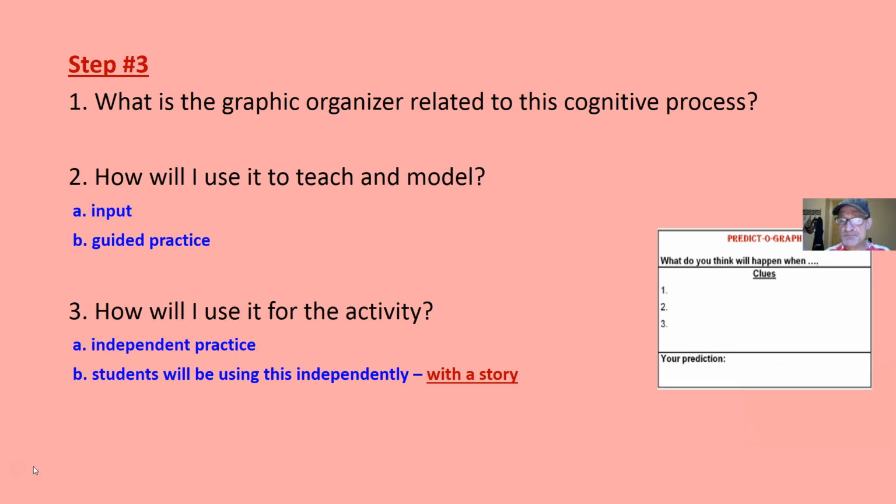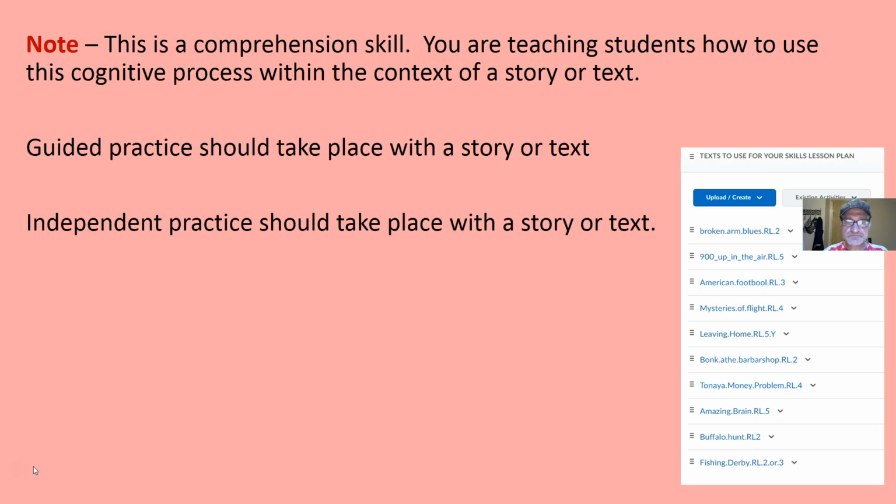We don't want them to simply compare and contrast something out there, animals or zoos or something. We want them to compare and contrast something within a story. We are teaching this as a cognitive process related to comprehension. You comprehend stories and texts. So your modeling, your guided practice, your independent practice should all take place within the context of a story.